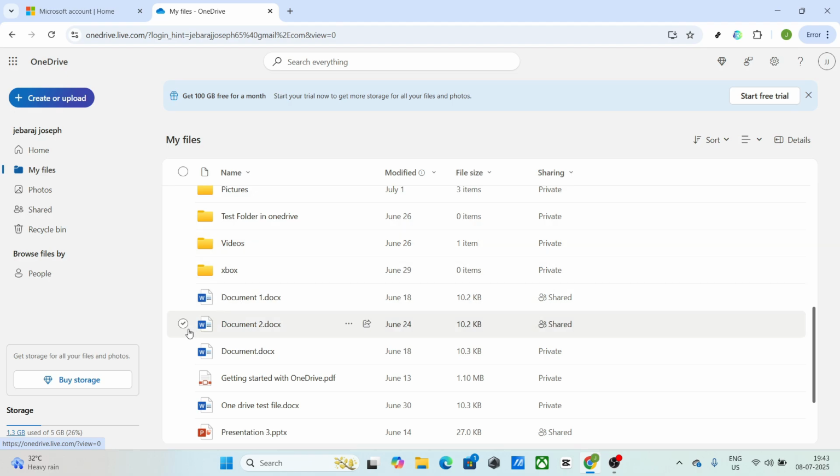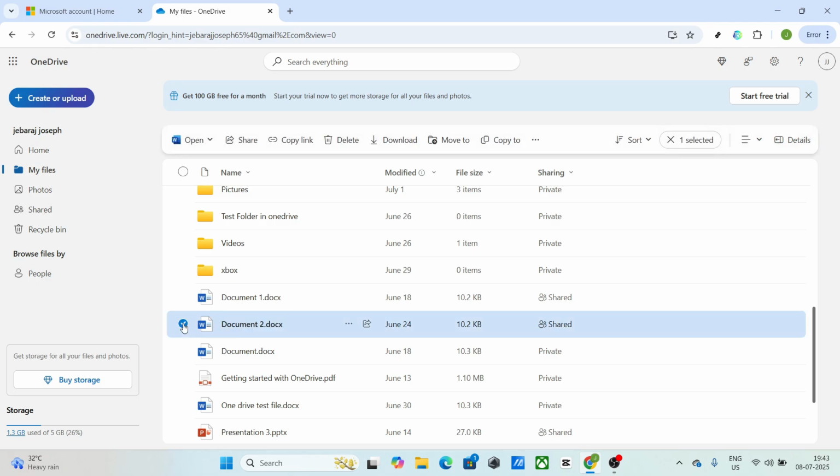Now, let's talk about sharing files. Browse through your collection and select the specific file you'd like to share. Upon clicking, various options will appear. To share your selected file, click on the Share button.